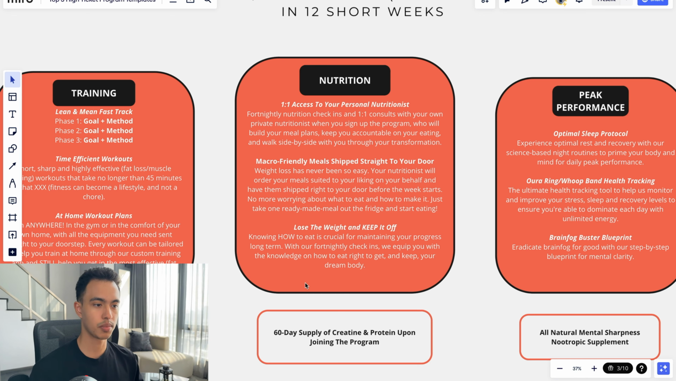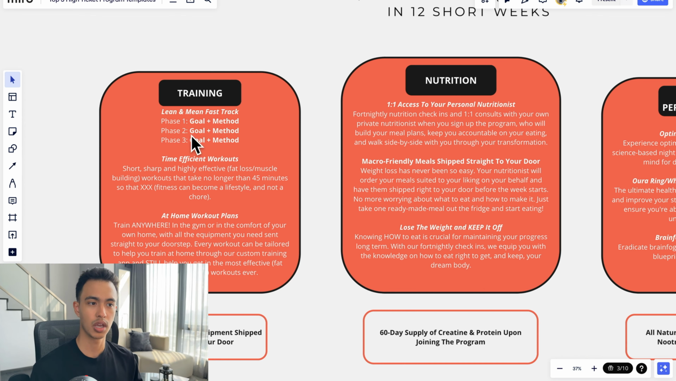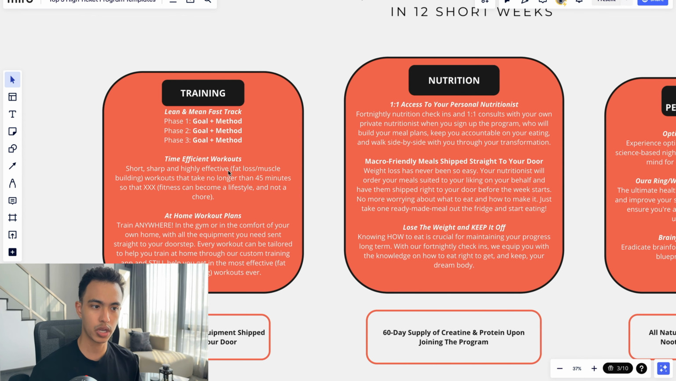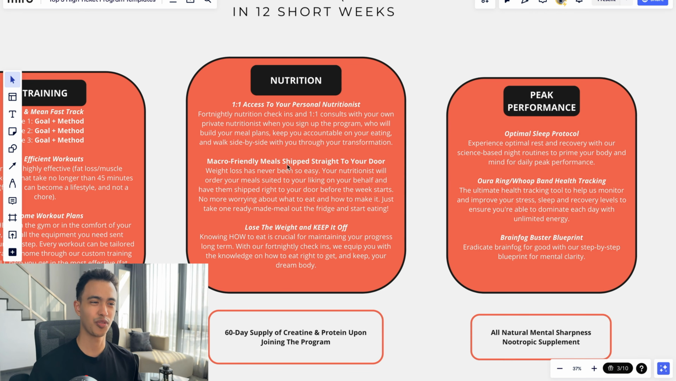Now, notice some of the stuff I didn't have to mention. I didn't have to mention the three-phase thing. Some people may not even mention that at all, but the time-efficient workouts might be important to them. The at-home workouts might be important to them, right? The fact that they've never been able to stick to a diet is really important, and so I mentioned these two right here. I didn't even mention the lose weight and keep it off thing, right?